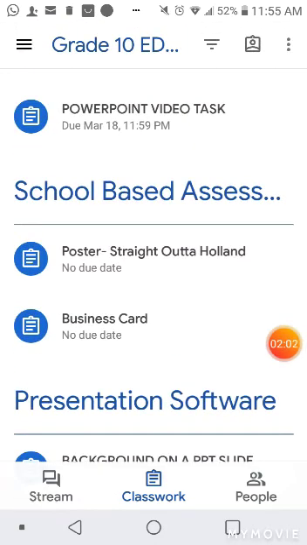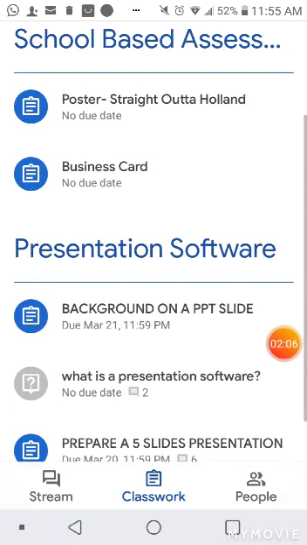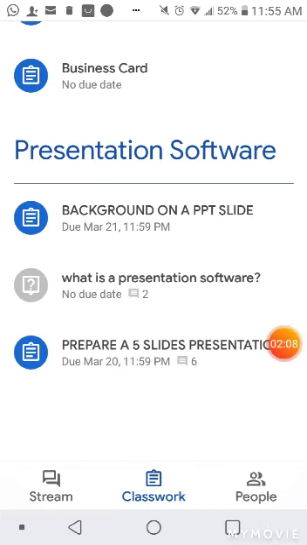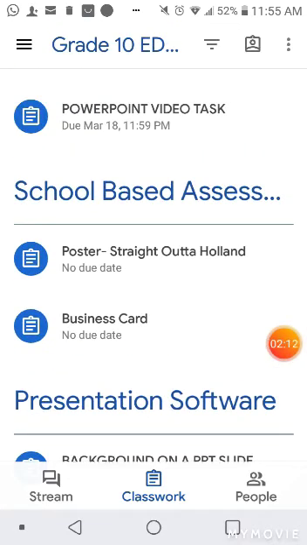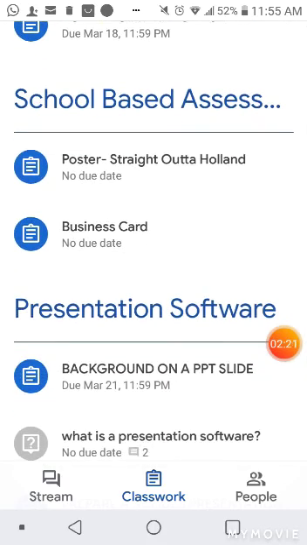Now in this section, you'll see a PowerPoint video task is there, a poster is there, a business card, a background on a PowerPoint slide. And if I want to know what the instructions are concerning these pieces, all I will need to do is to select by tapping on these items. So let us start with a poster.